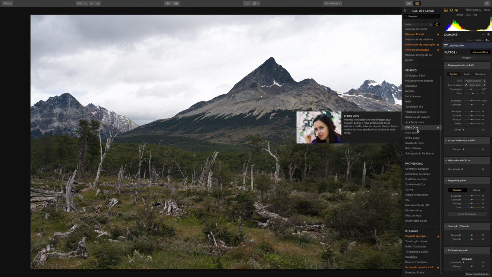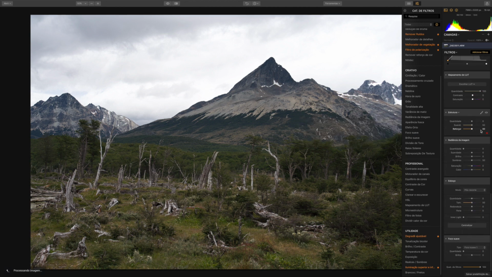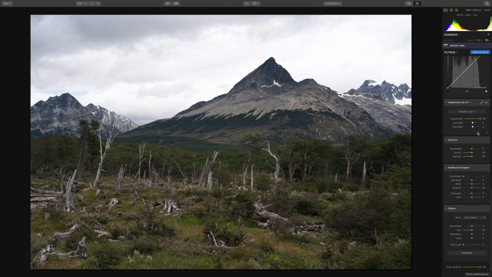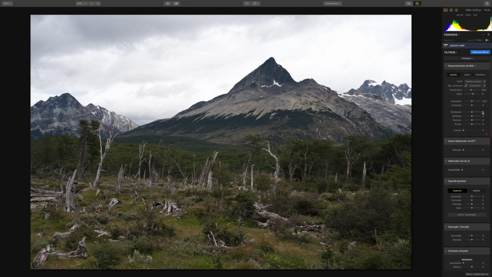For example, let's see soft focus, this one. I hit it twice, and the soft focus is here in our work area. So I don't want it. Let me take this off and let me close this filter catalog because I don't need more to edit. So let's start by doing the white balance, and I'm going to put it here like we did in the last Lightroom photo, and we are going to start editing the photo.